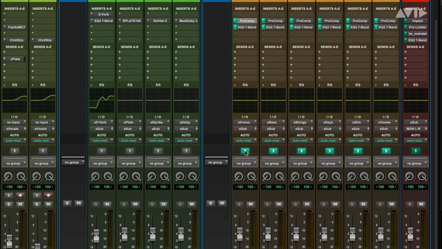I hope this has given you some ideas about how you can make use of the Pro Tools Carbon Hybrid engine.